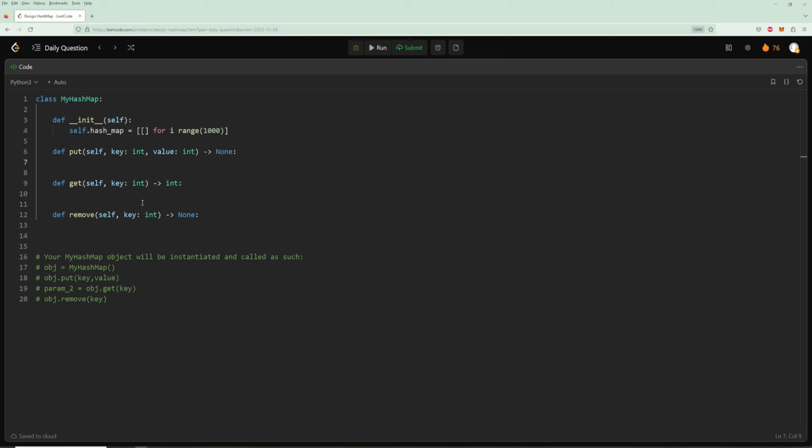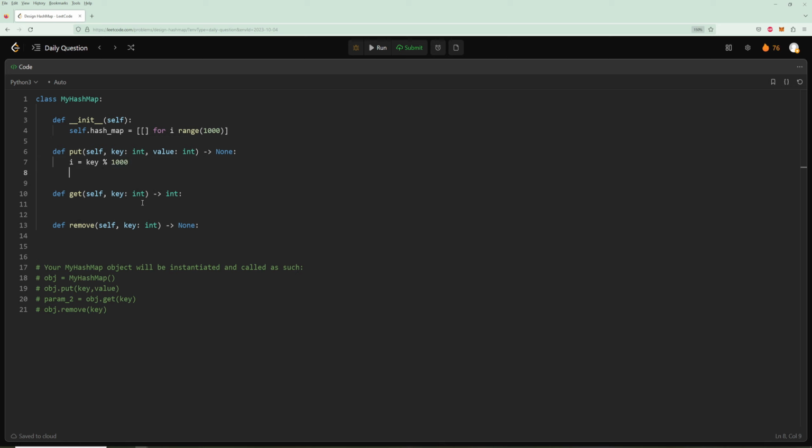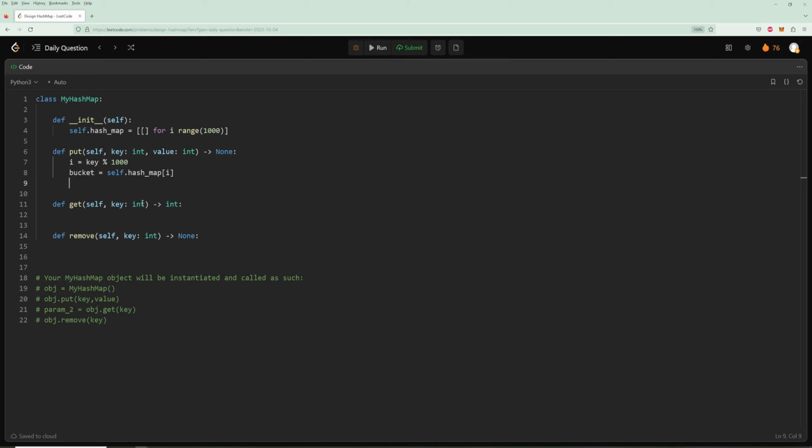So next, we are going to try to put something into our hash map, right? First, we need to get the index where to look. So we'll get an index. We can even say i equals key mod 1,000, right? Our super simple hashing algorithm. Then we're going to get a bucket. So the bucket is going to be self.hashmap at that index. And now we simply have to loop through our bucket, right? So for i in range length bucket. I guess it's fine to use i again.